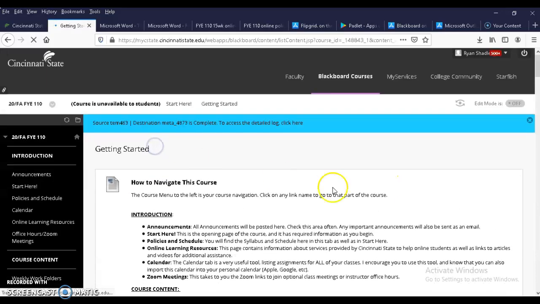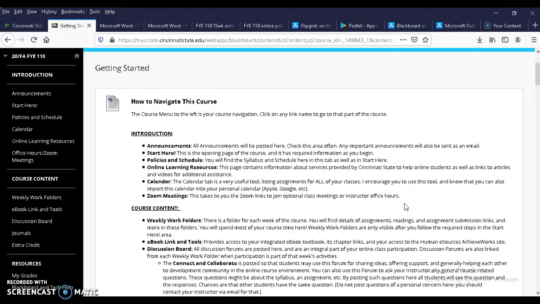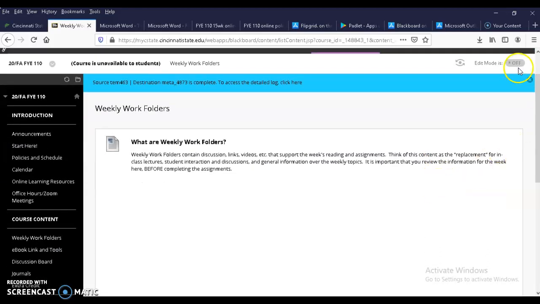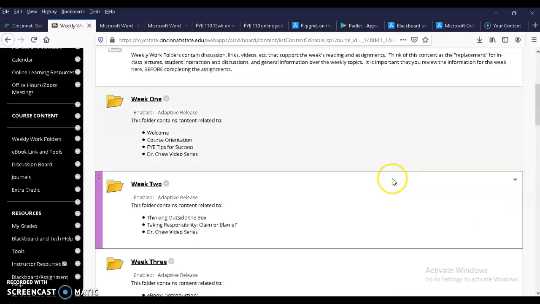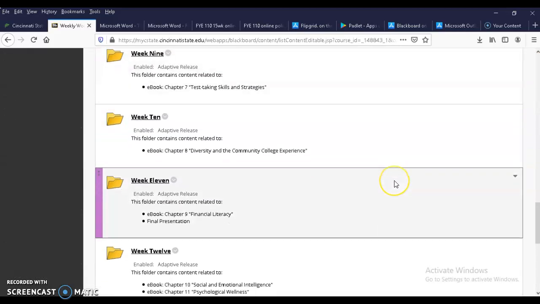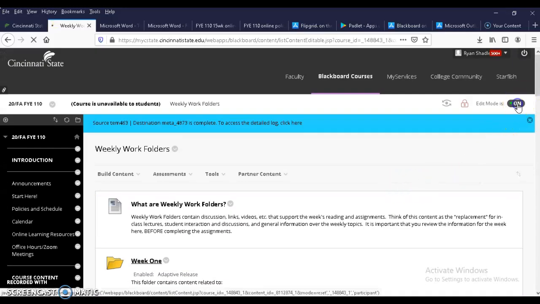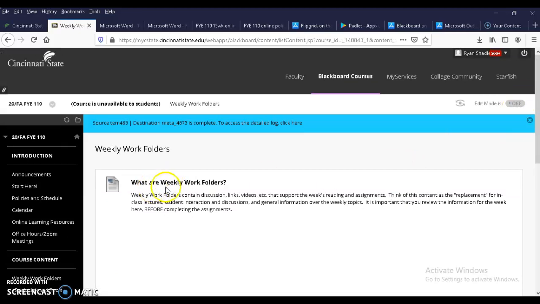So this is the Getting Started folder. This is how to navigate the course, starting with the announcements, to the start here, to the policies, to the calendar, to the online resources, and my office hours. So you can click through these. Now, you won't be able to see anything in the weekly work folders because you haven't taken the course quiz. Once you take the course quiz, though, boom, you will see all of the folders and all of the assignments that are due throughout the entire 15 weeks of this course. But until you get the 80% on your course quiz, this is what you got.